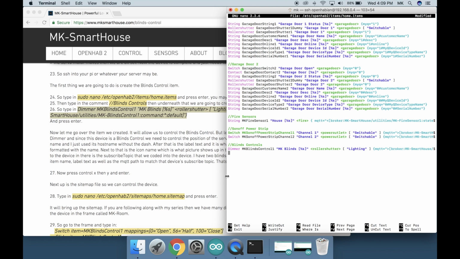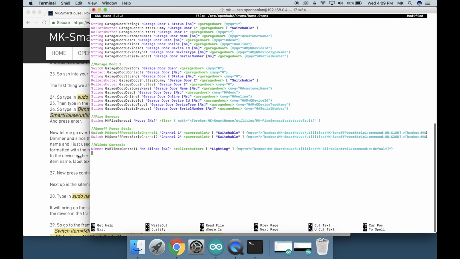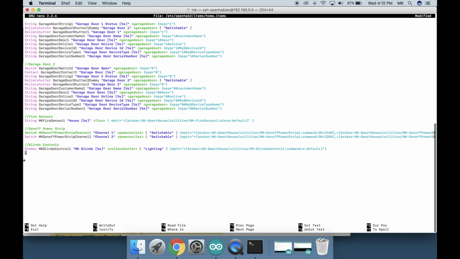Now let me go over the item we created. It allows us to control the blinds control. But let me go a little bit more in detail. The first part is dimmer, and since this device is a blinds control, we need to control the position of the servo motor with numbers. The next part is the item name, and I just used its host name without the dash. After that is the label text, and it is what shows up in the interface and how it is formatted with the name. Next to that is the icon name, which is what picture shows up in the interface.